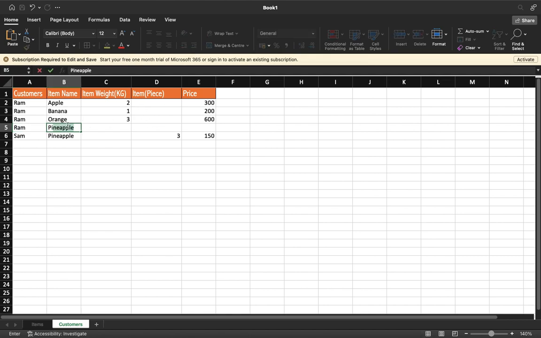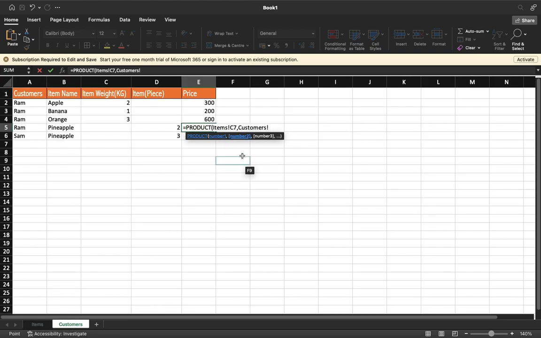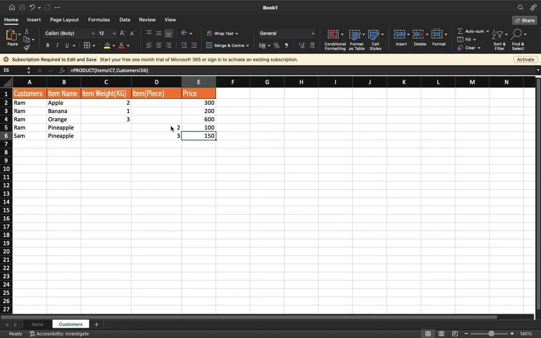Okay, so it will be Ram's record. He also bought pineapple, suppose 2 pieces. So the formula is going to be product, pineapple price, comma, go here and this. Fine. So now suppose I am going to create total.